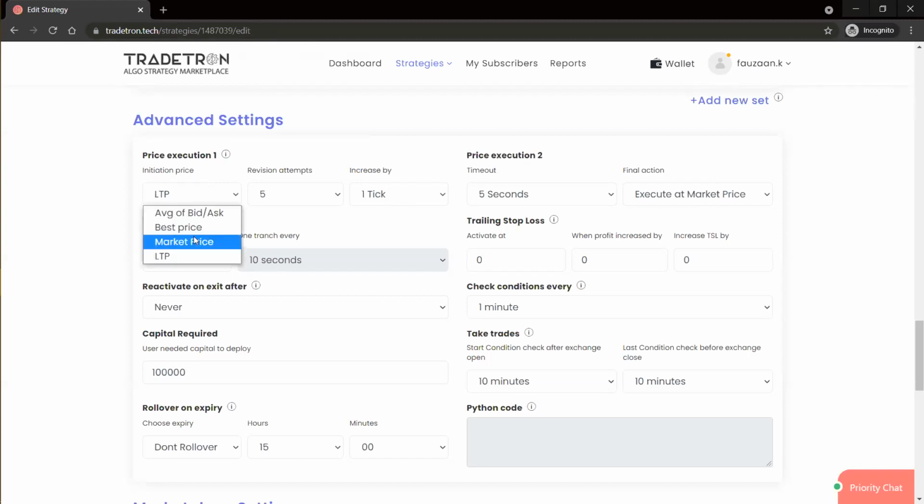So it's always better to use market price in these scenarios. The benefit of market price is that slippages, or we can say missing of trades, will be less. Okay, so always use market price in these scenarios. However, you can use all these types.